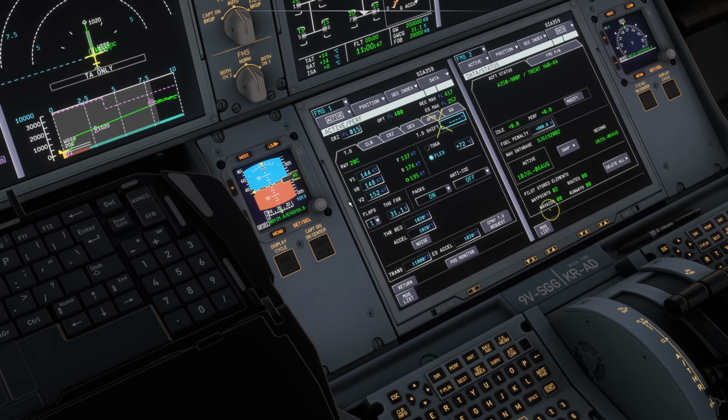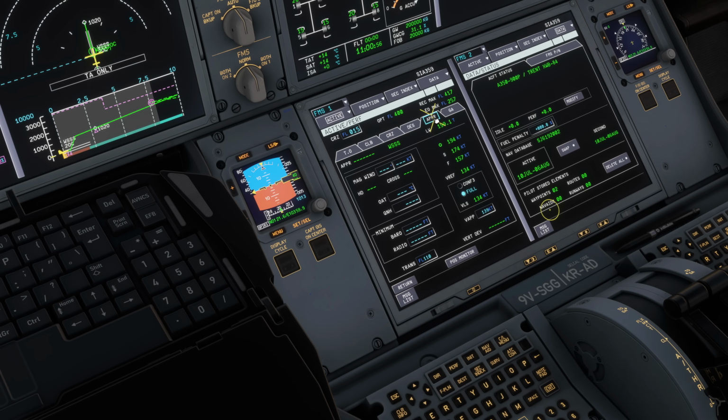Okay, so that's the basic setup. Not much more that you need to do, however, something more that I recommend to do, and that's to go down onto the approach page and just enter your approach data already. So we've got a wind calm today.